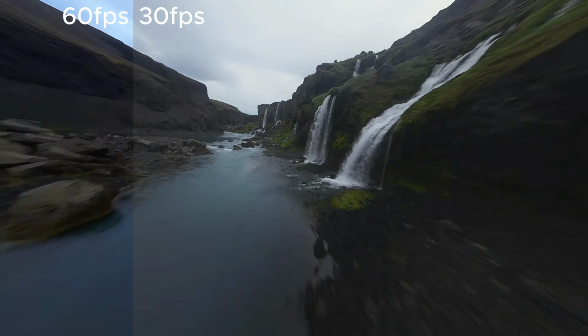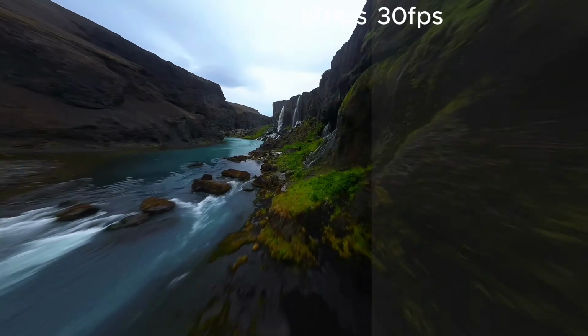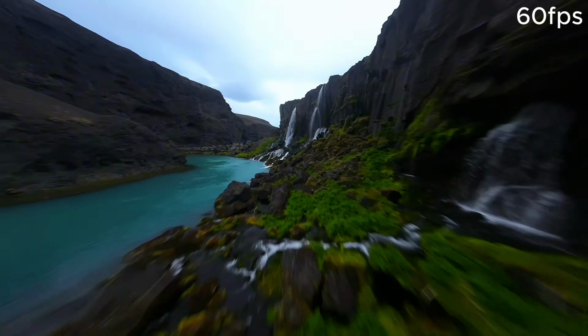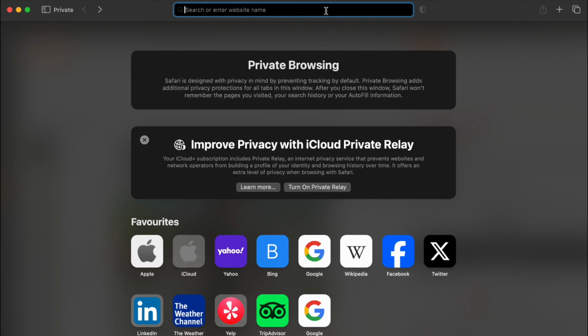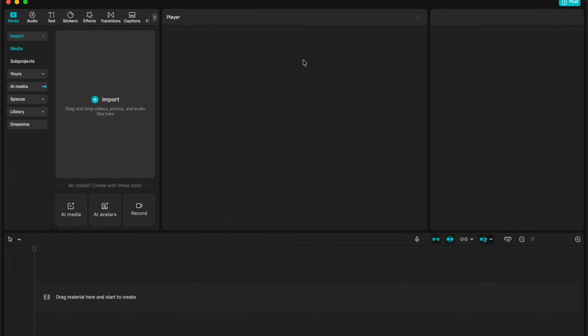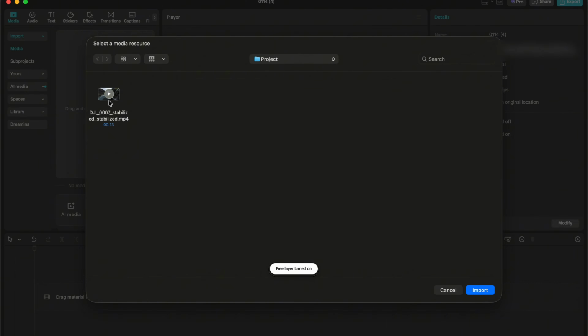Here's how to turn your 30 frames per second clips to smooth 60 frames per second by simply using CapCut Desktop. If you don't have it yet, go to CapCut.com and download it on your PC or Mac. Then click Import and add your video to the timeline.